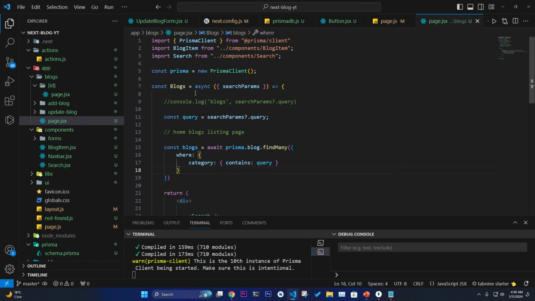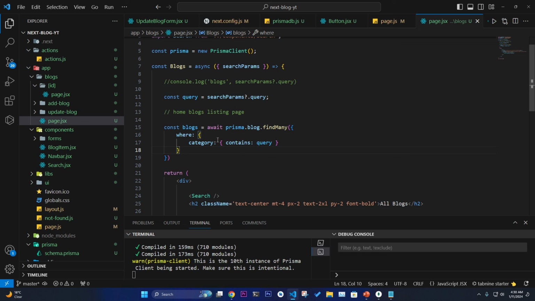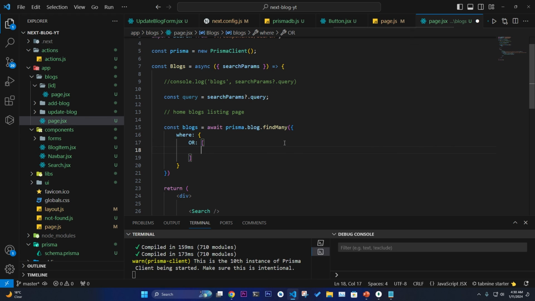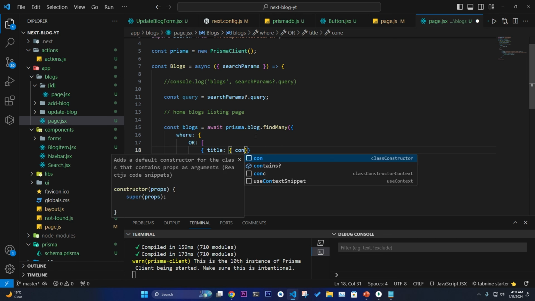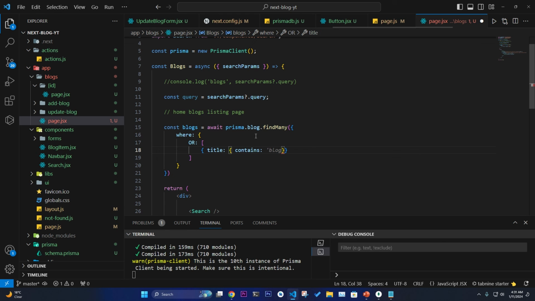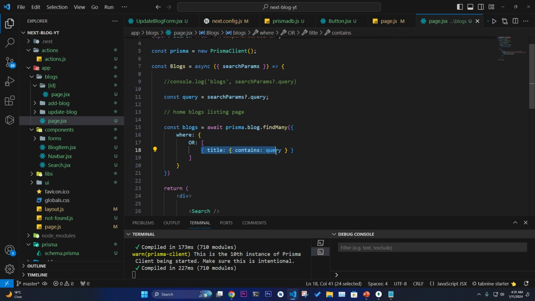Now you can use debounce here in the search. It's completely up to you, but I always recommend to use debounce. But if you want to search multiple categories, you need to use or. Okay, here you can use or. In the or, you can use multiple searches here. Like title contains query. And you can use other stuff like that.